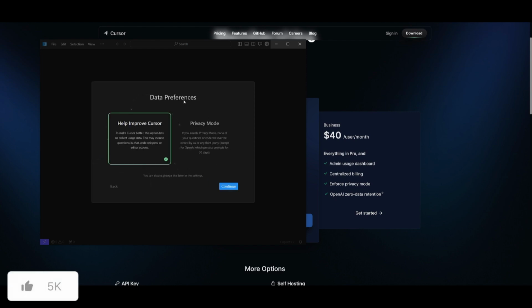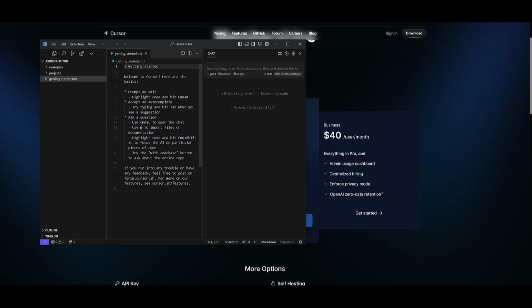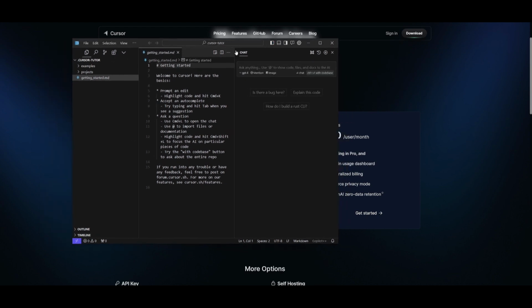You have different data preferences. You can help improve Cursor, or you can have it on privacy mode so that your data is completely private and local. I'm going to click continue. Now, what we're going to be doing is just simply signing up. But in this case, you can just skip for now. Now, what we're going to be doing is then heading over to Cursor, and you can see that it's going to be quite similar to VS Code, exactly the same.